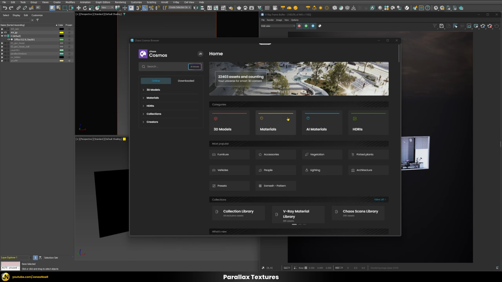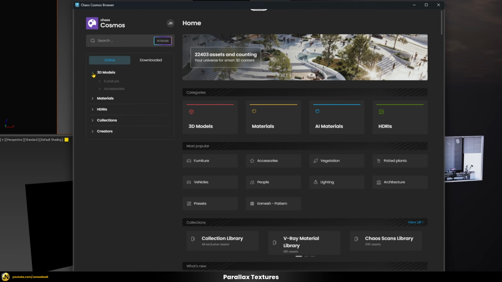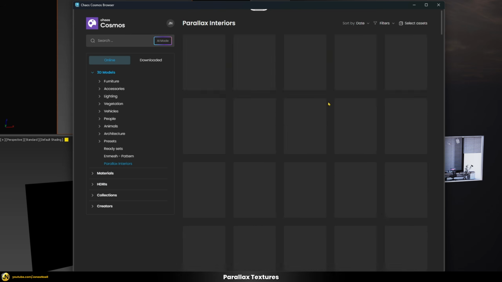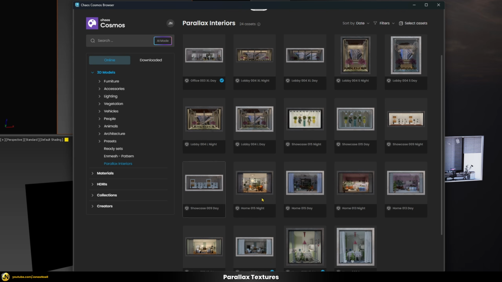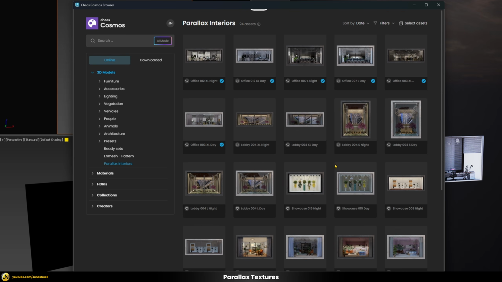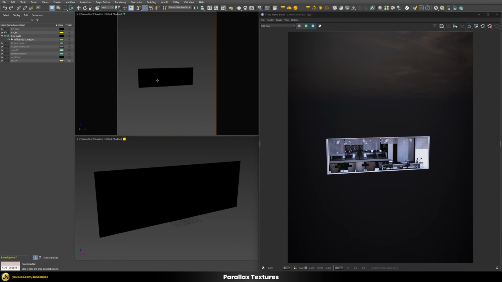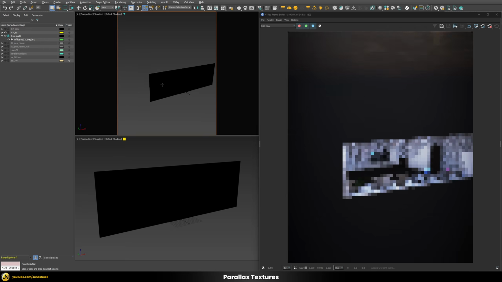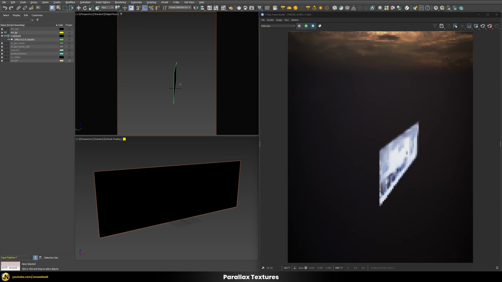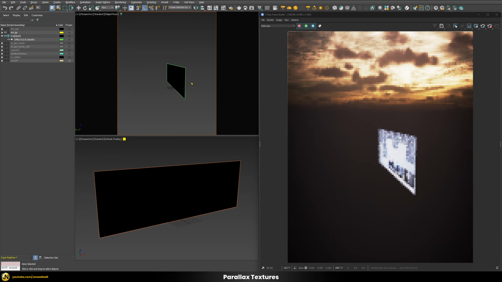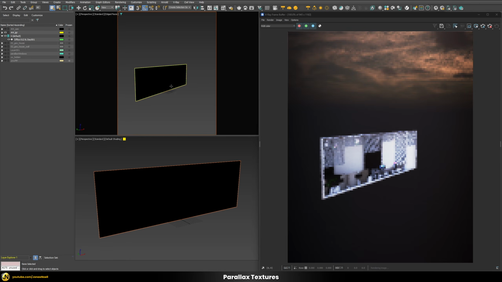So in Chaos Cosmos, there is now under 3D models here a new category called Parallax Interiors. And if you click this, you can download some nice parallax interior textures that you can use in your scenes. And I want to show you what this does exactly. So here I just loaded this image texture and I just imported it into my scene. You can see this is just here a simple plane. So if I check this here from the side, it's just basically a polygon here. It doesn't have any depths and so on.